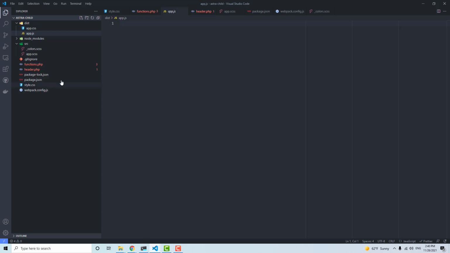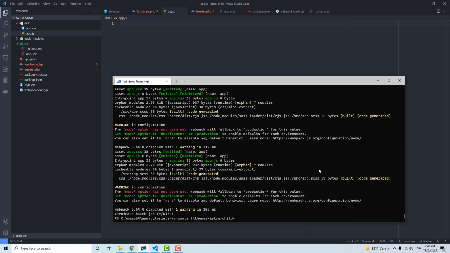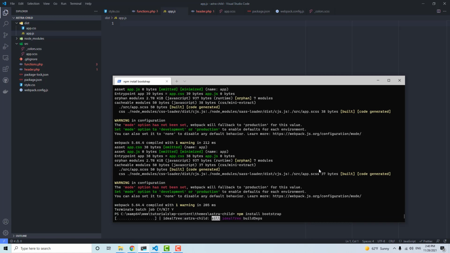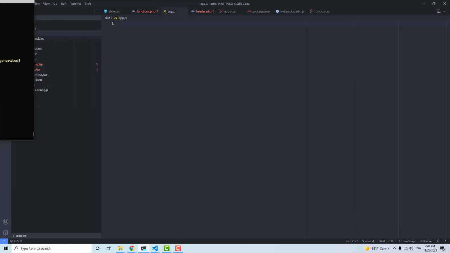So because we're using npm in this project, we might as well install Bootstrap with npm. So let's Control C, and then we're going to say npm install Bootstrap. And that's going to update our package.json and then add Bootstrap to our node modules. So now we can import Bootstrap into our styles file. So we just installed Bootstrap.